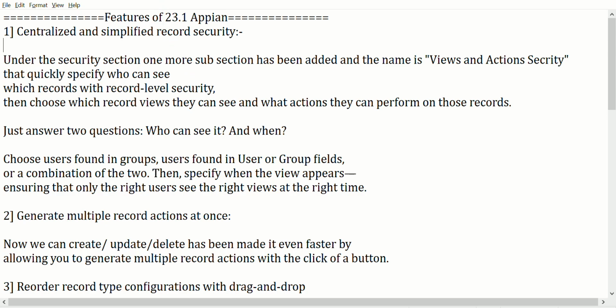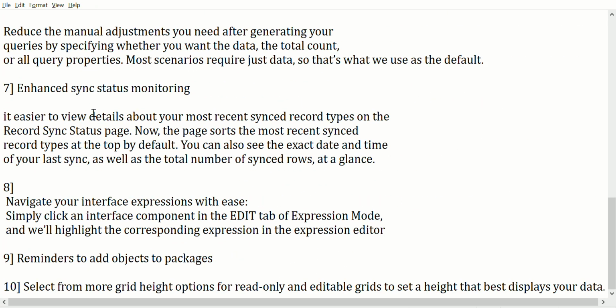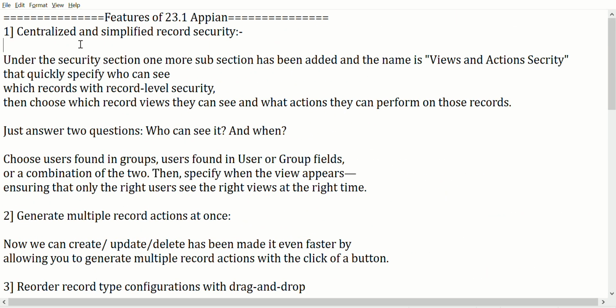Hi everyone. Today we will be talking about the latest features of Appian, that is 23.1. I'll be covering mostly 10 points in this. This is just for interview purposes.